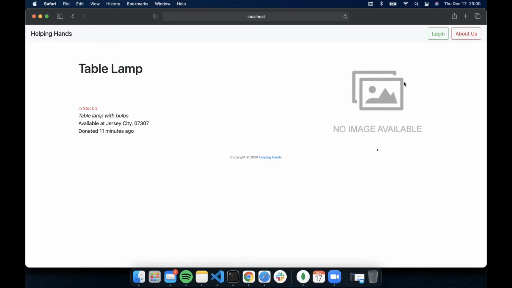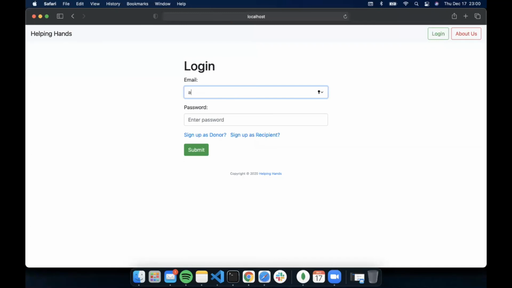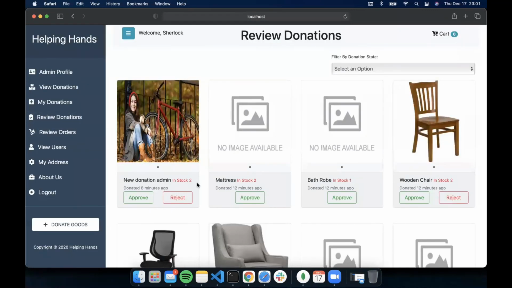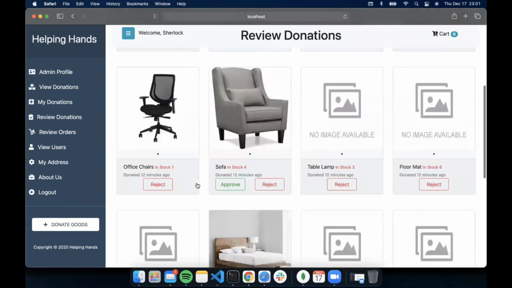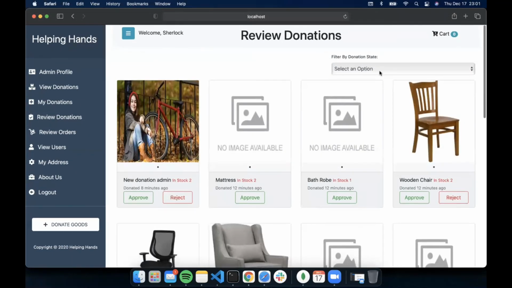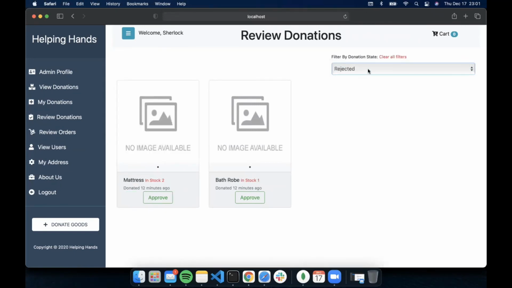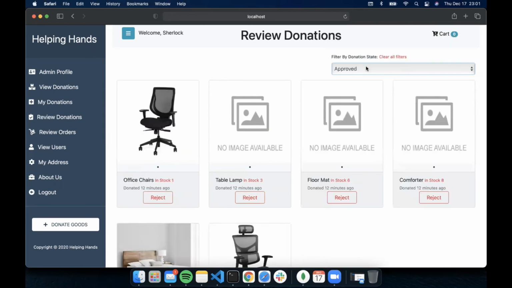So we have a function for admin where he can go over this. I'll quickly log in again as admin. While reviewing the items, when there are a lot of donations in the system, it can become very intimidating for the admin user. So we have provided a feature where admin can filter the items based on the state. So he can see the donations that he has already rejected or approved before, and the donations that are submitted right now.